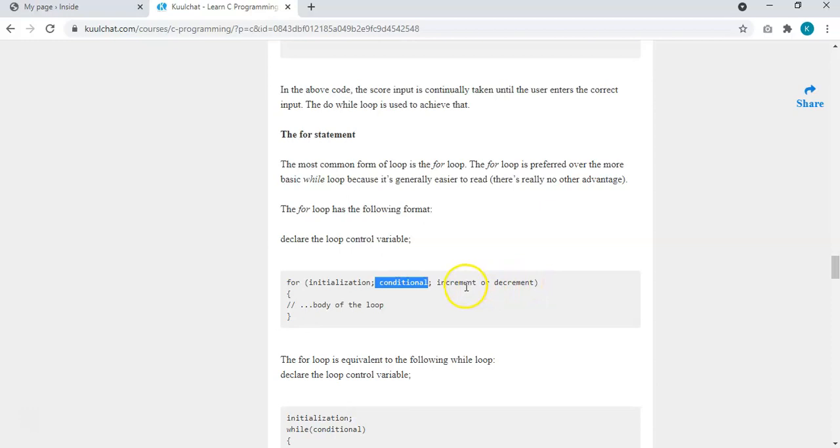Now, when do you increase? When you are starting from the smallest to the highest, you keep on increasing until the condition is false. If you are starting from the highest to the lowest, you keep on decreasing until the condition is false. Then this becomes your block of code to be executed while your condition is true.